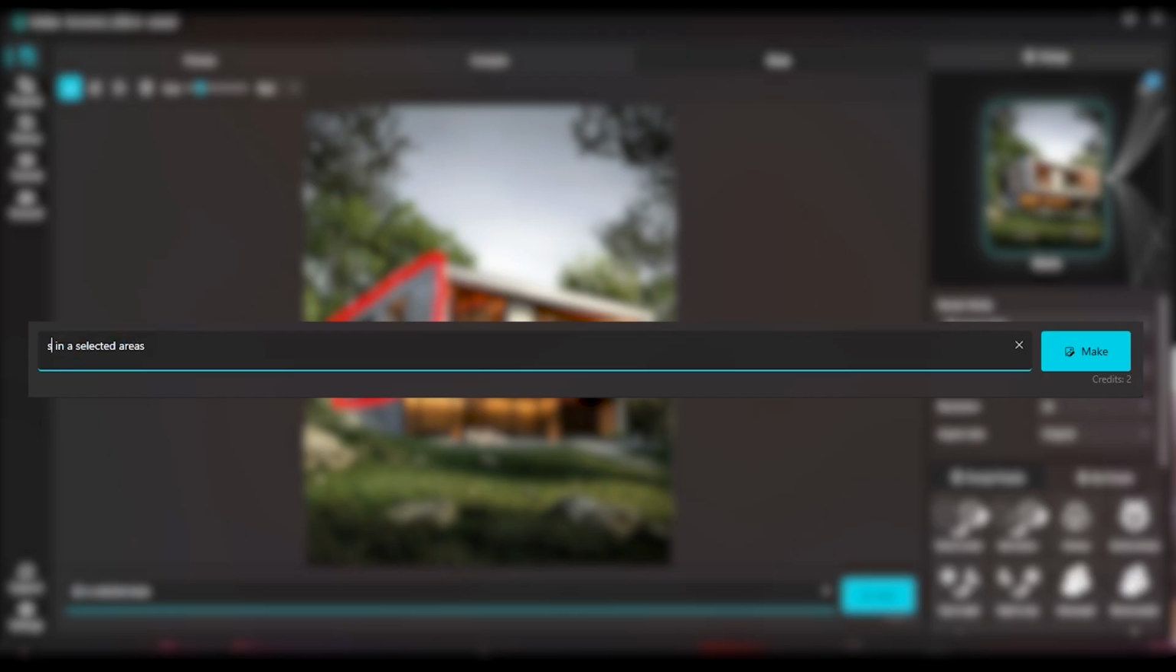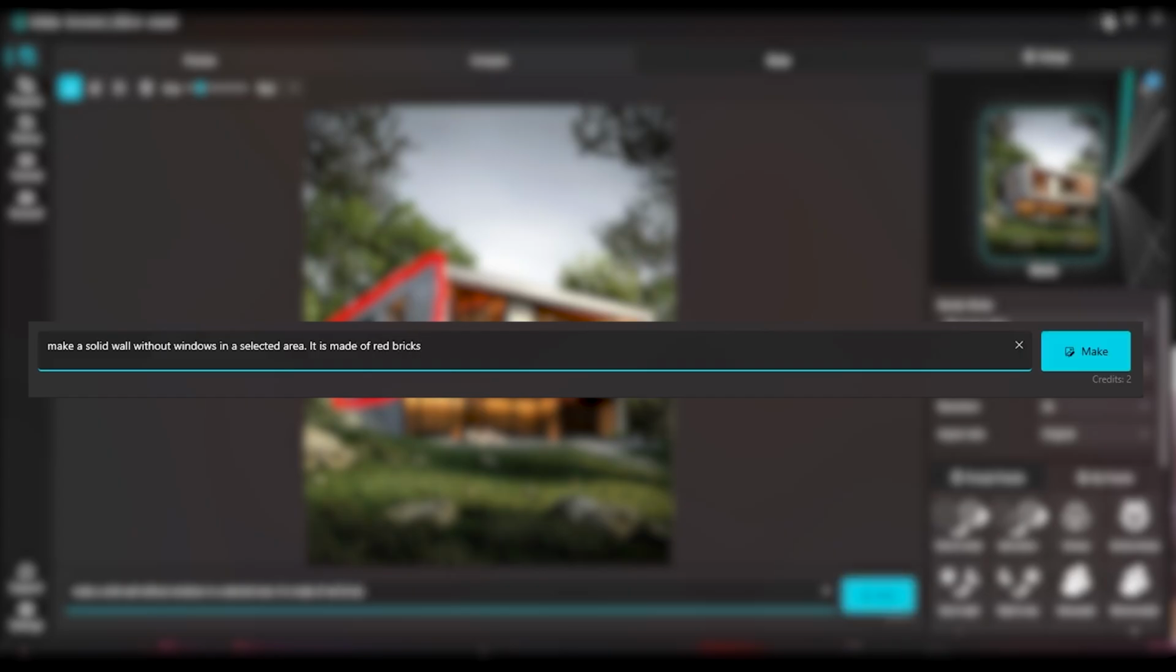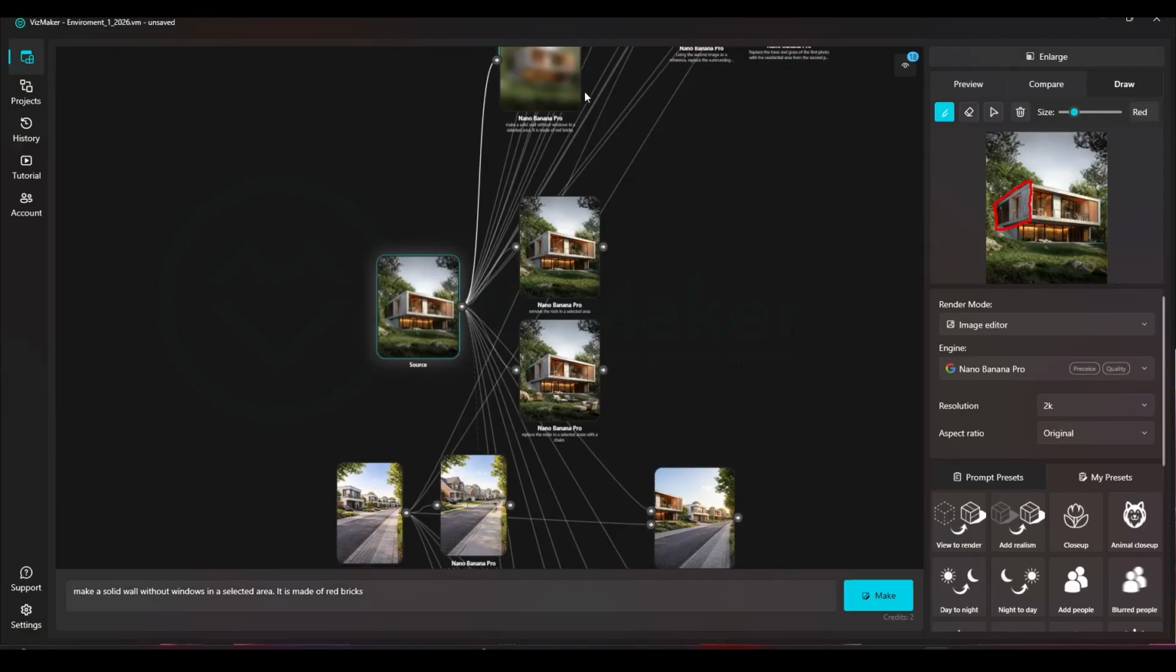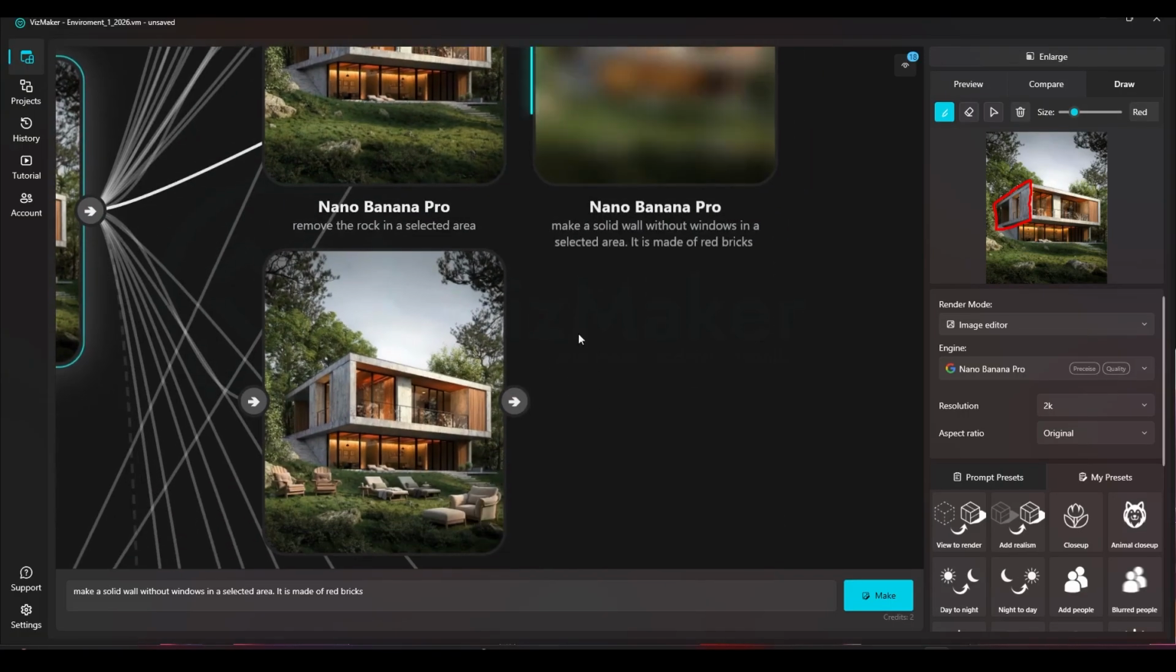Let's make something. I want to make something with this wall. Make a solid wall without windows in the selected area. It is made of red bricks. And let's see how it will go. So generally, please make sure that you use all the possibilities of the AI.